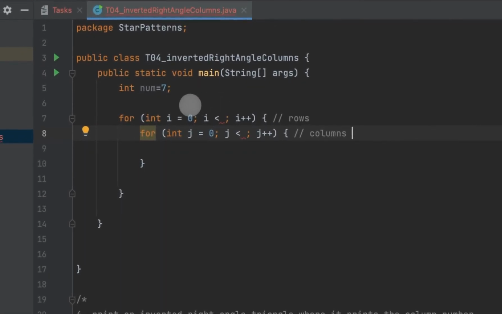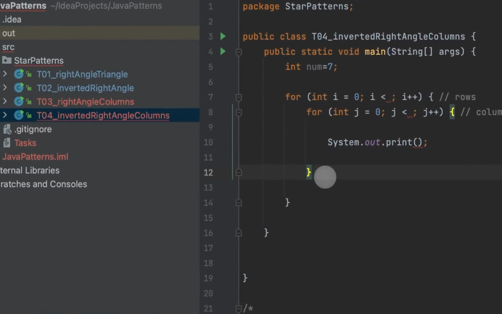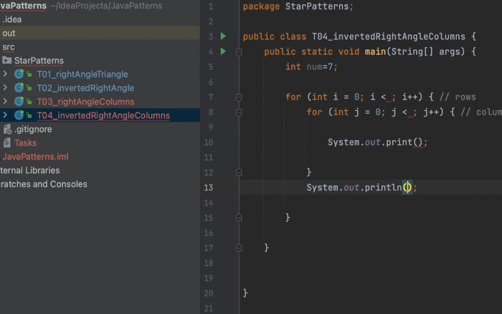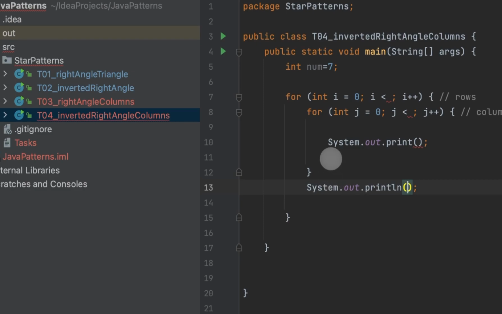Okay, so we have our columns, we have our rows. Let's do a print statement. And remember, this is a print statement, not a println. And then we do a println. So this is the shell, this is the template for this loop.